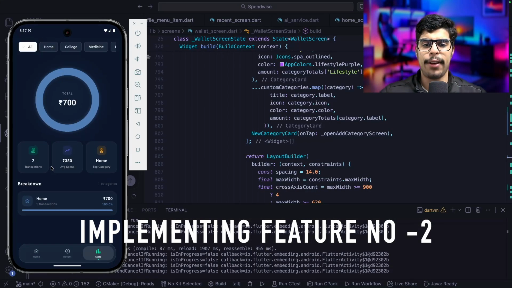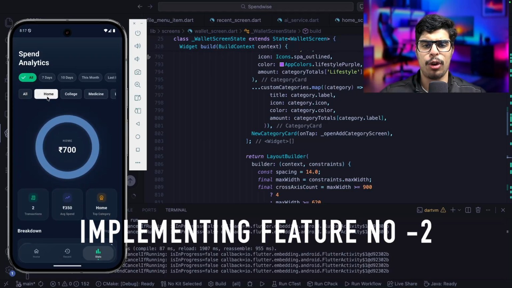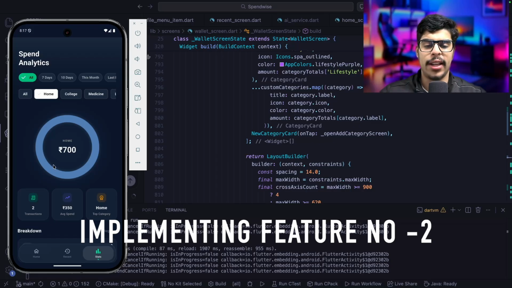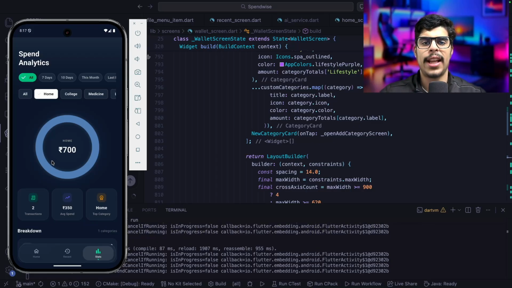So the next feature, if we go on stats right now, let me show you. Here, if I go on category wise, if we go on all and home, I want a breakdown of the categories inside home, which are like coffee, home, coffee, lifestyle.